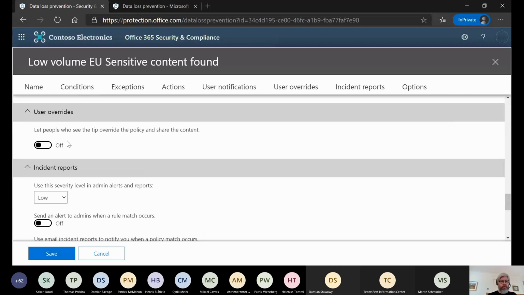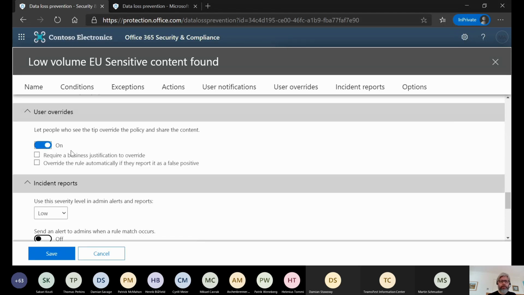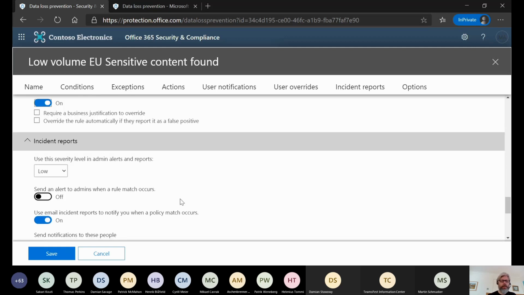We can let people who see the tip override the policy and share their content. Ignore the tip, so to speak, if you like. If we set that to 1, if we move that slider to 1, we can require a business justification to override it, override the rule automatically, and set it as a false positive.